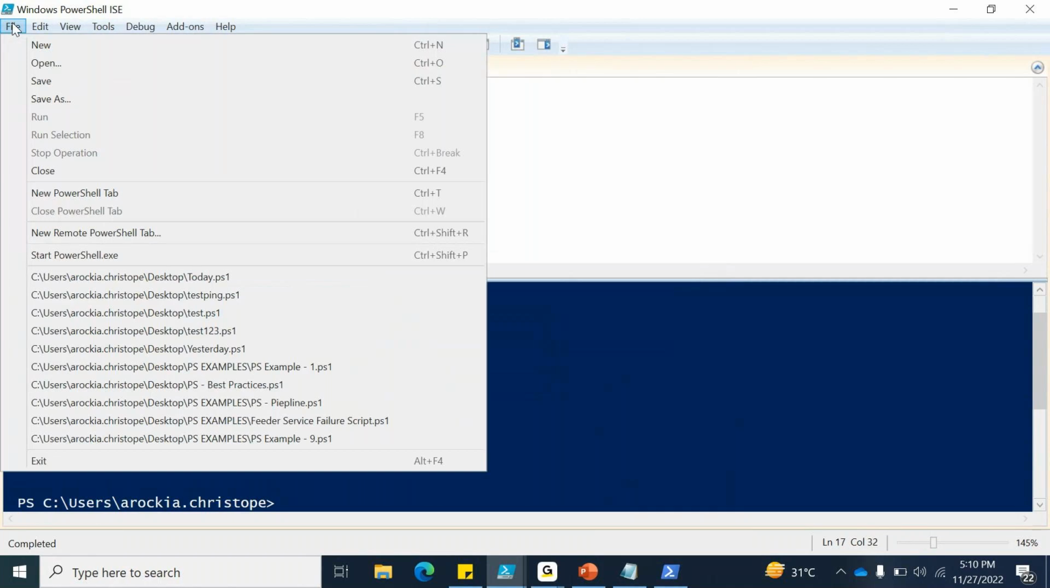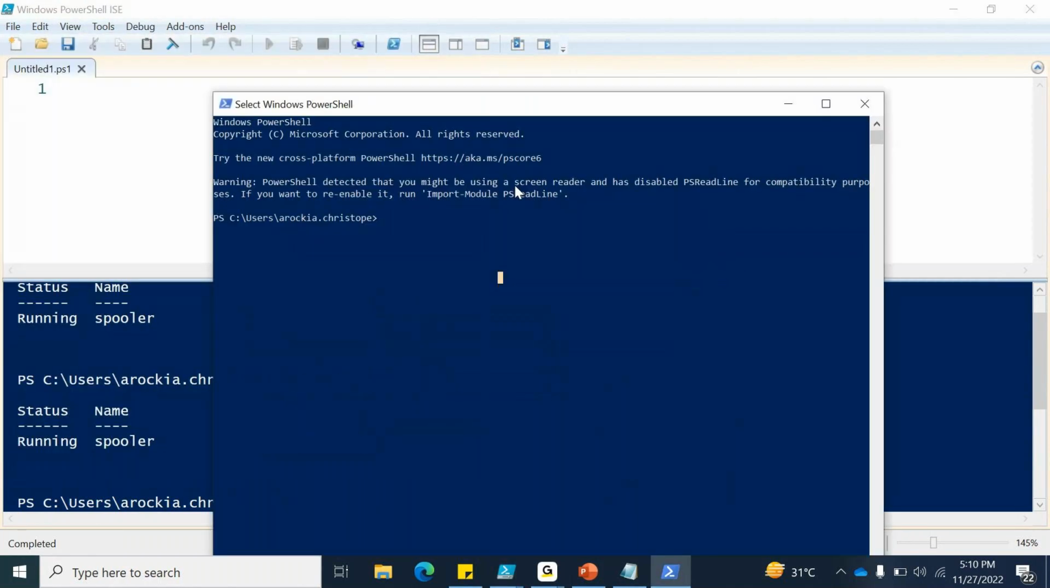But if you are using the PowerShell command prompt, you can use the Enter-PSSession command. So Enter-PSSession, and then for the computer name you can pass server one, and then the credential.